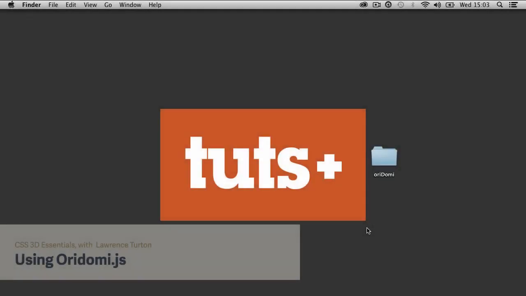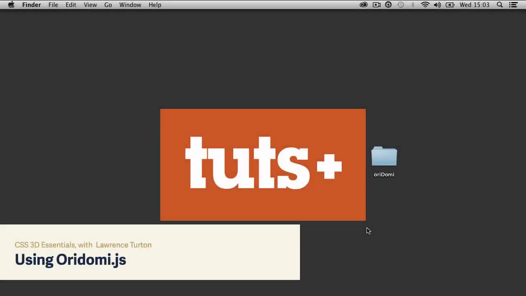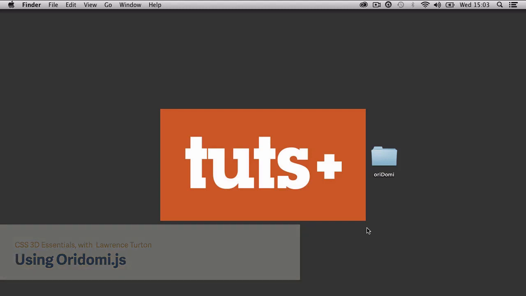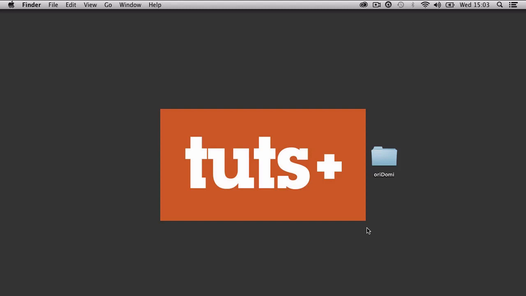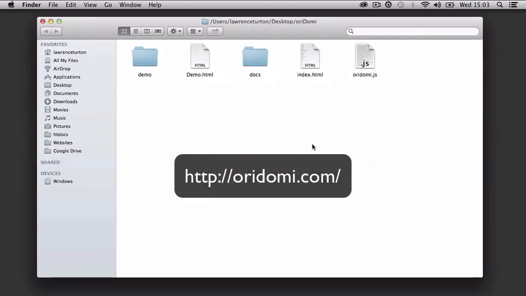Alright, so welcome to this lesson where we're going to take a look at Oridomi.js. Now, Oridomi allows you to fold up div elements like paper, and it can create some really cool and interesting effects, and it can also be used to help display menus and other div elements, and it can be very cool and effective.